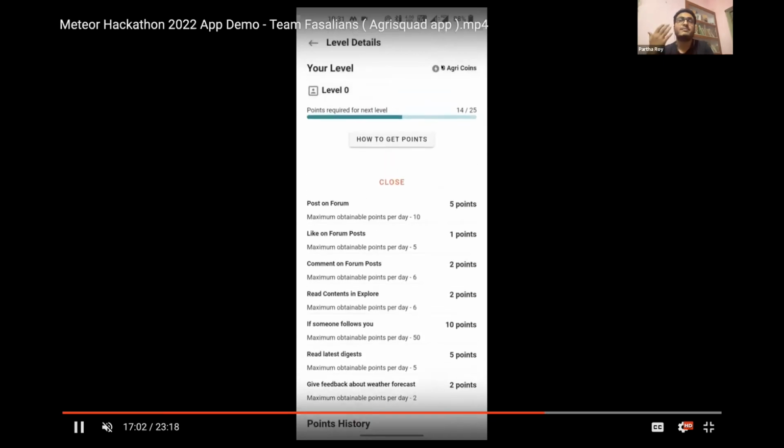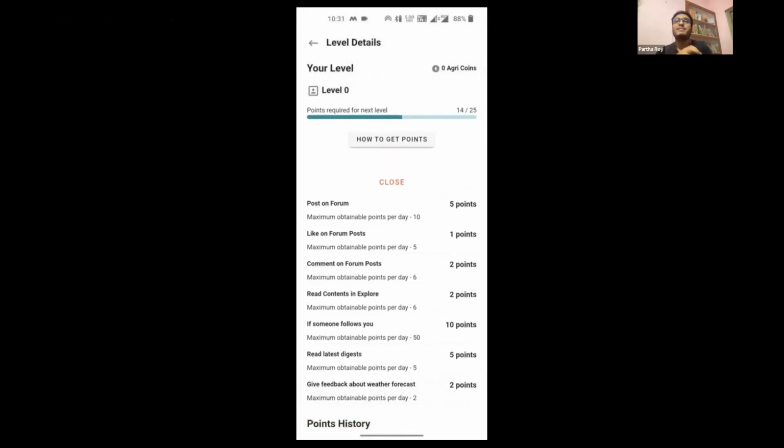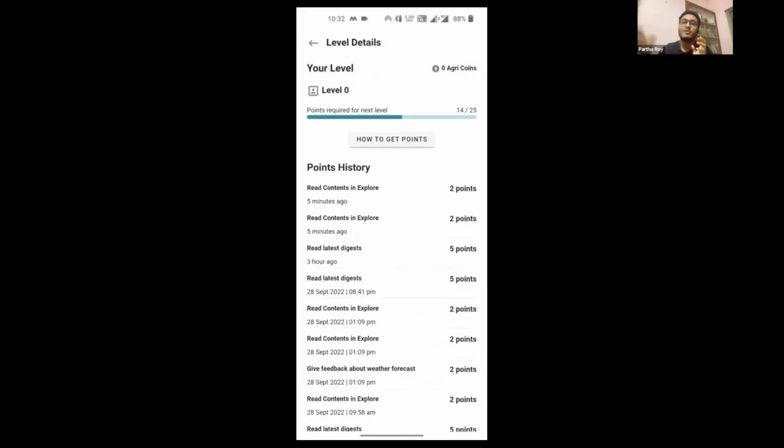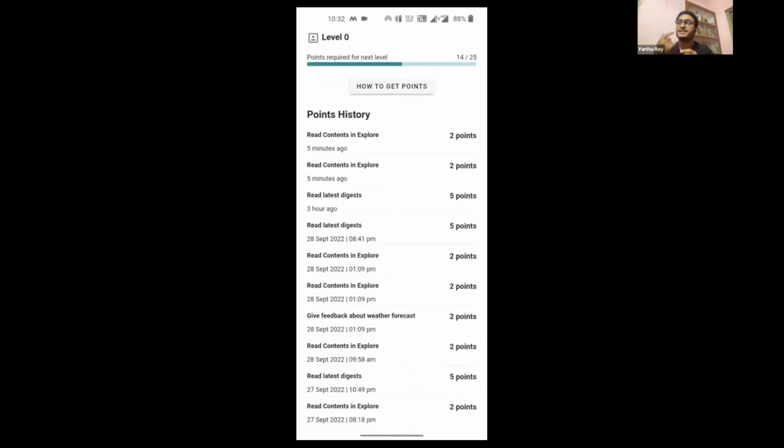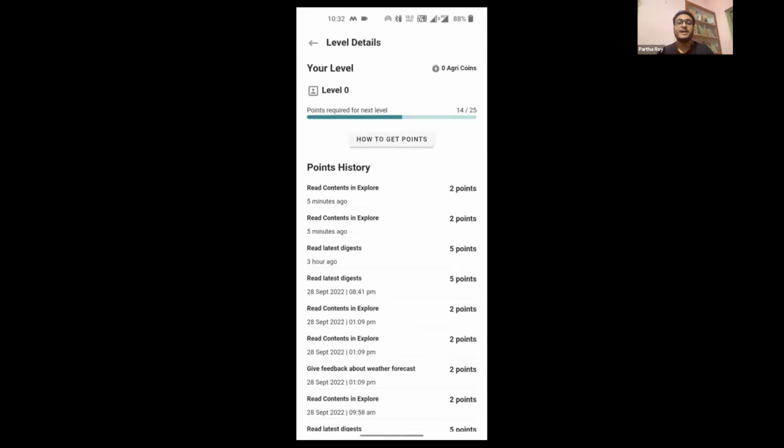Basically, what we have thought in mind is that with these coins, we can have some collaboration with agriculture-related companies, like fertilizer or irrigation-related companies. With these points, you can avail those discounts or their services. So by doing this, we are adding value to the journey of a user.